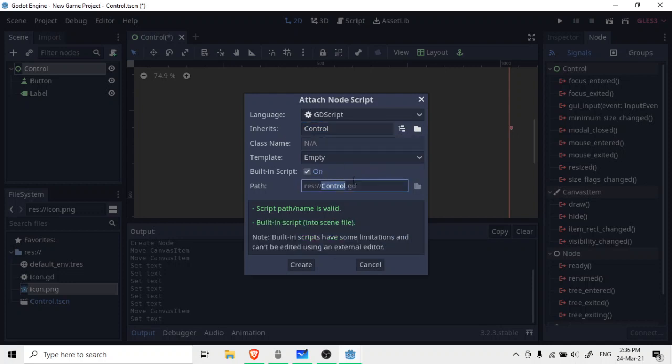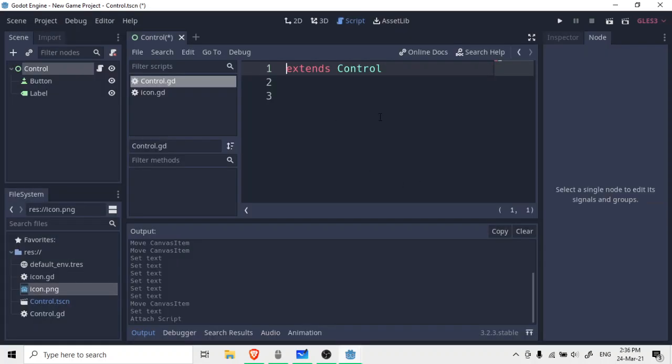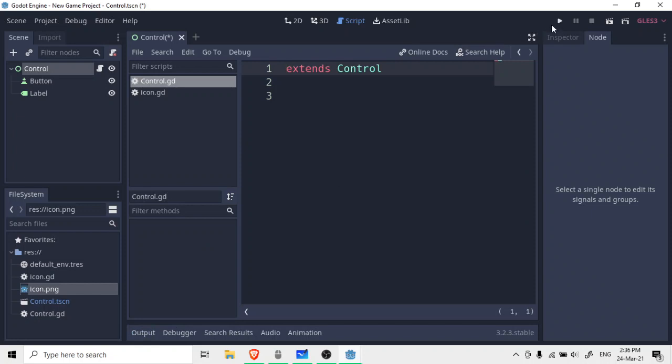After that you can just save your script in any folder you want. You can choose any, like native script or visual script also, but for now I will be using GDScript only. So I will just make it this much, and as you can see we have got our script.